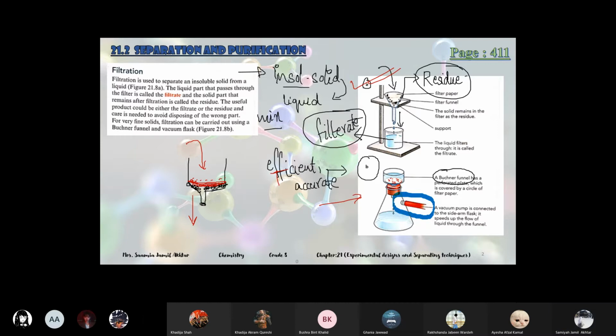For very fine solids, filtration can be carried out using a Buchner funnel and vacuum flask. So filtration is a small topic. Let's move to crystallization next.